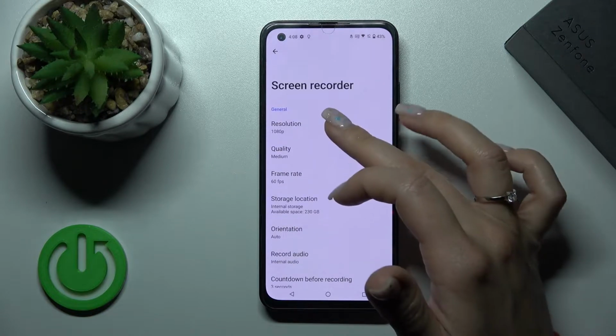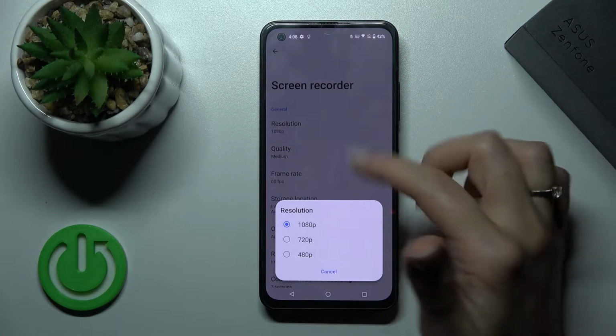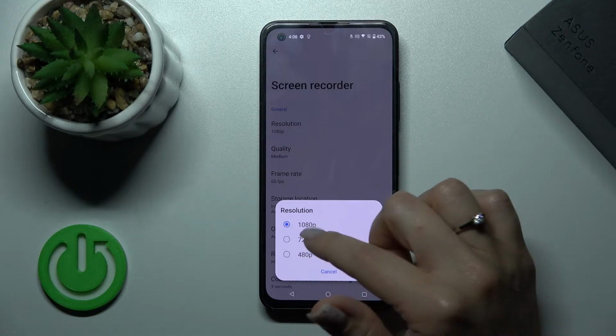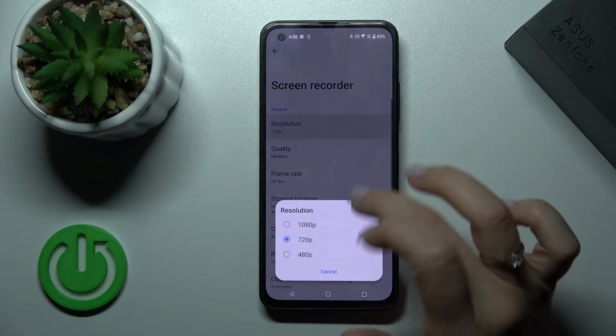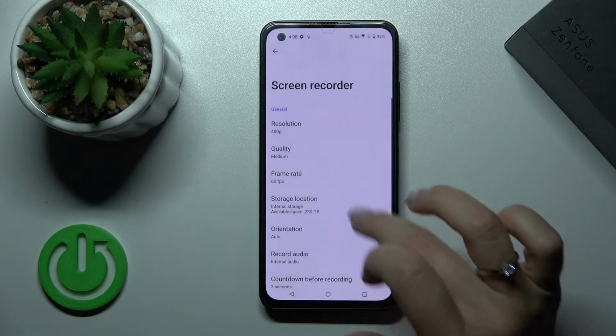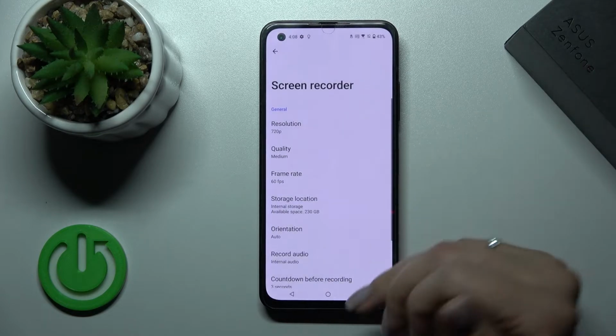And now just to change the screen recorder video quality we should click here to resolution section, and then we can switch it, for example, from the highest to the medium or to the lowest by this way.